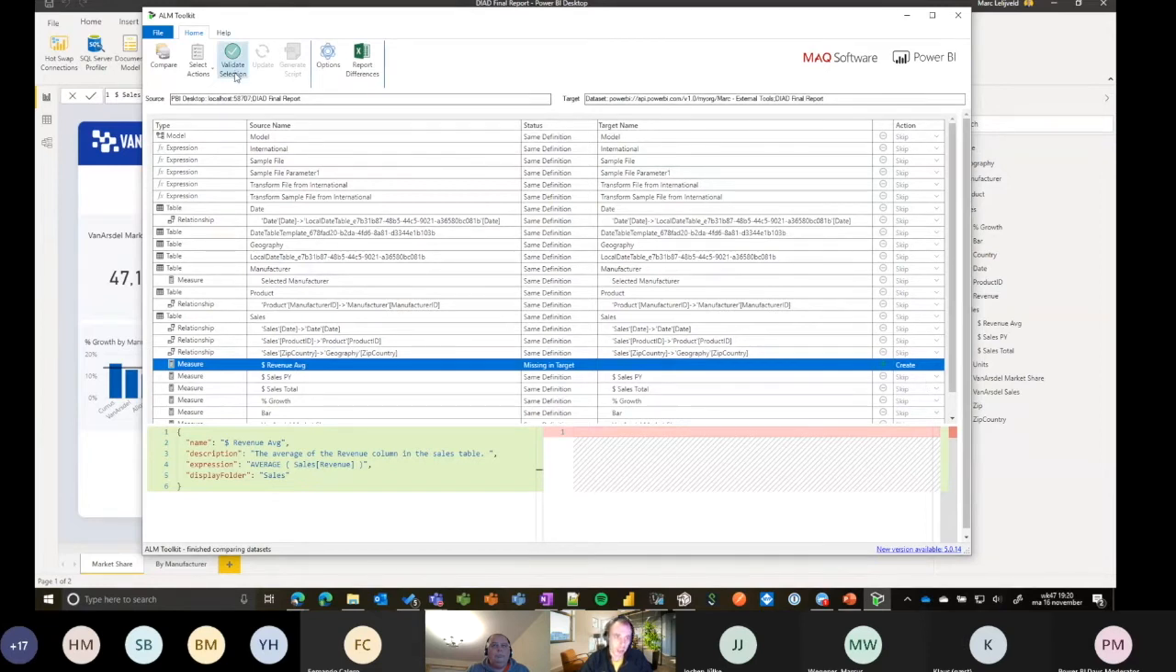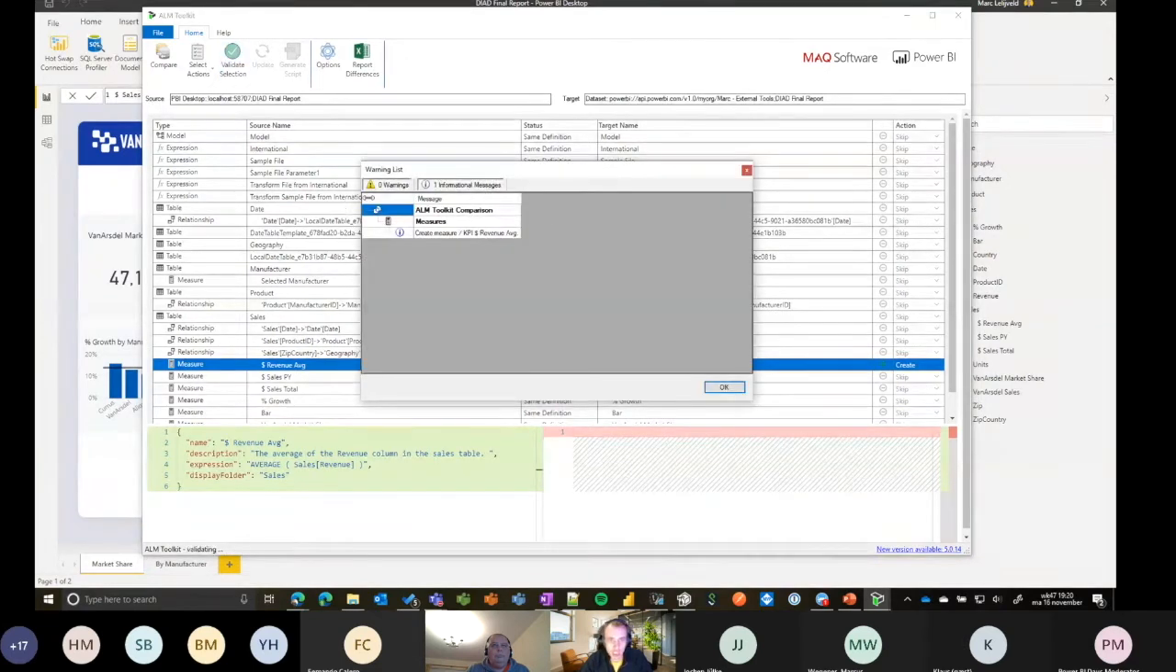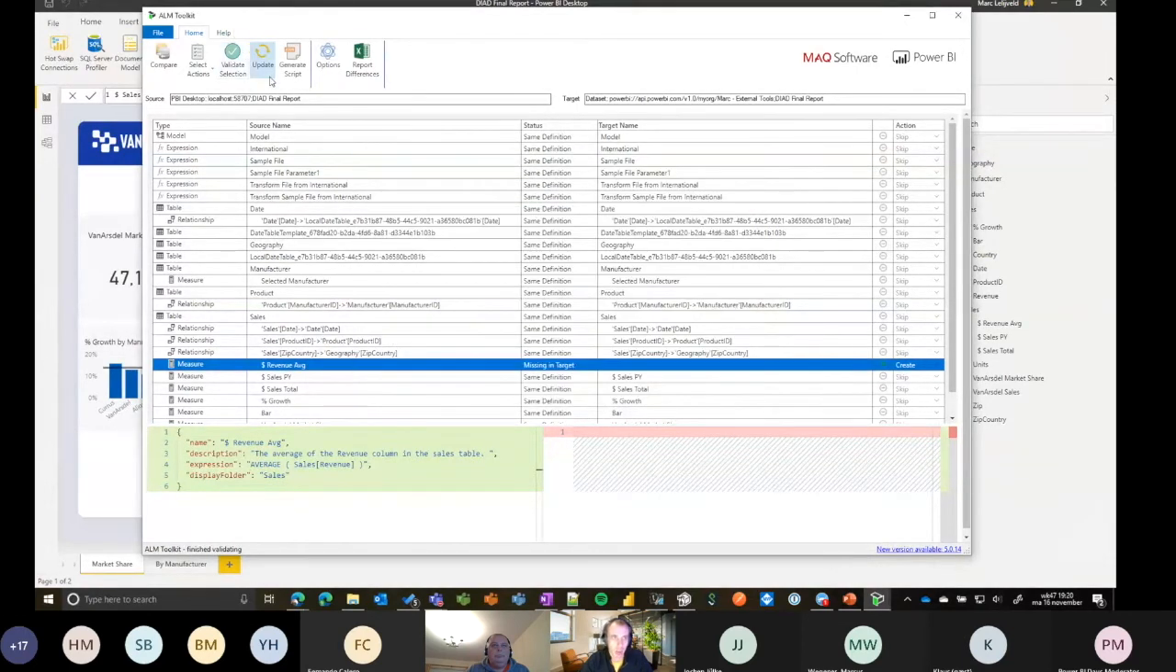I can click on validate selection at the very top, and it shows me that it's going to do one thing: create this one measure. After I click OK, the update button becomes available, as well as generate script. There are two different things you can do here. If I click update, ALM Toolkit will start pushing this change to the Power BI service. If I click generate script, it will give me an XML script that I can integrate in tools like Azure DevOps, and from there I can push my changes at a specific defined time slot.